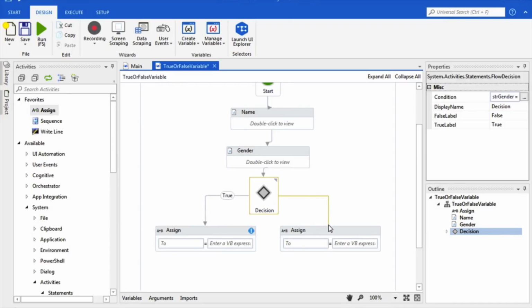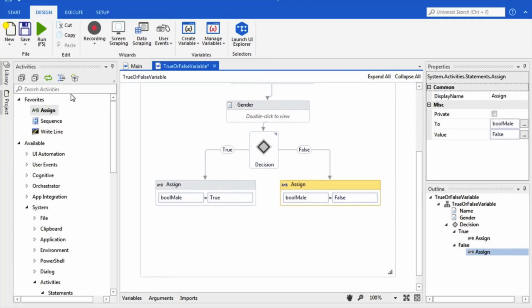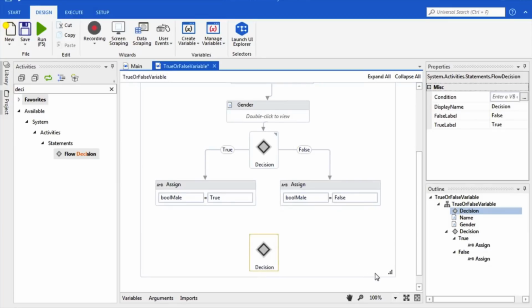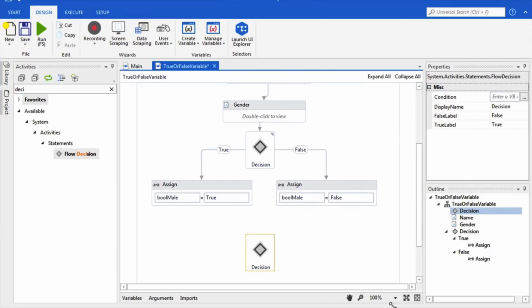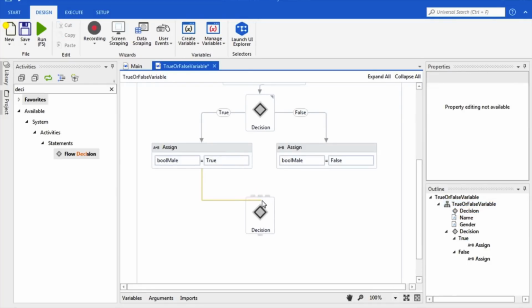Now if our input is a male, then we want to say bool male equals true. And if not, then bool male equals false. Now let's search for another decision, or you could just copy this one. And let's make some more space. So just click here to the right and drag down. And connect this to the decision.